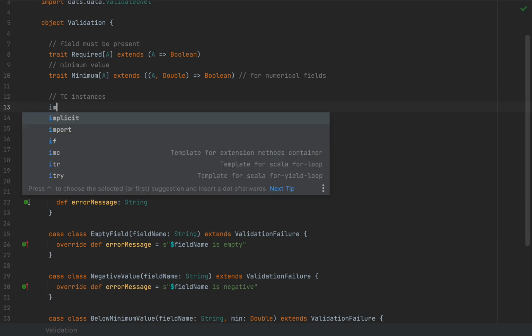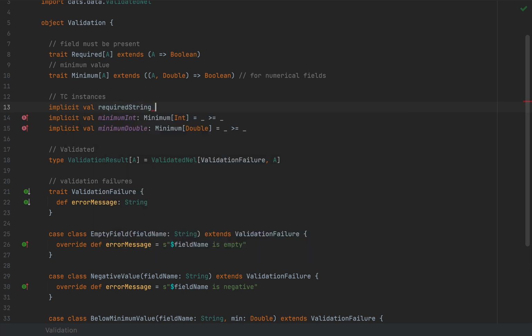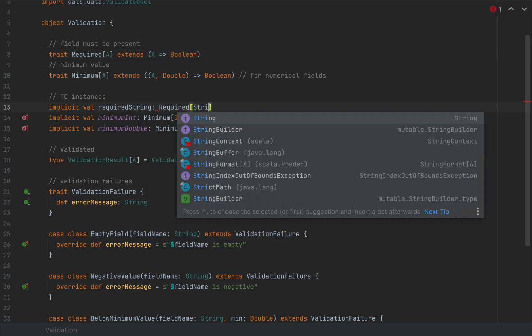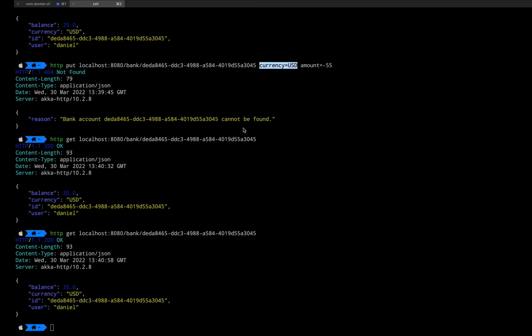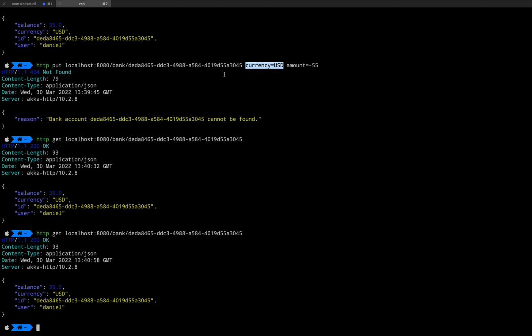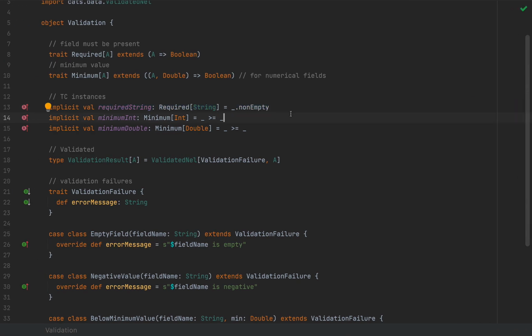And I'm also going to create an implicit val. Let's call this required string. And let's assume that the required string must not be empty. So this is going to be a required of type string, and I'm going to use underscore non-empty. So these are some of the predicates that I might be interested in while parsing the creation or update or other requests that I might want to issue.